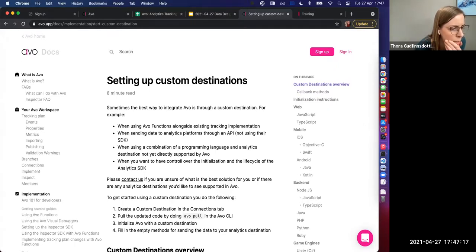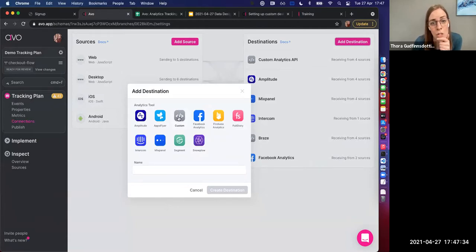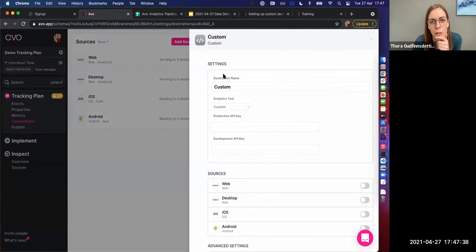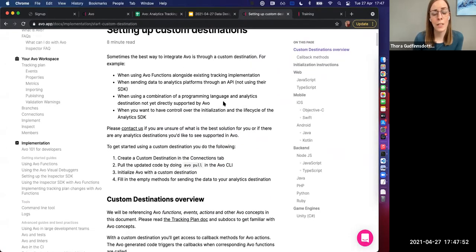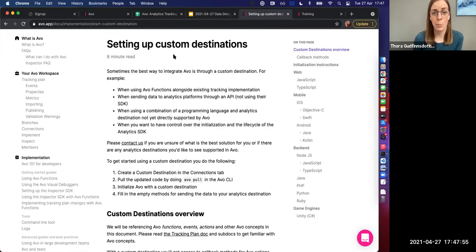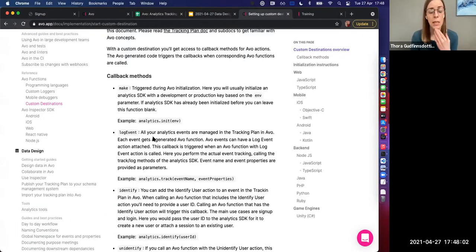So if we wanted to add a new destination, we could just use this custom analytics API destination for perhaps Iterable or Marketo? Yes. So what you would do is click add destination, pick the custom one and create. And you can name it Iterable, for example. The analytics tool is custom. You don't need product API keys for that. Then you follow the explanation in the doc, setting up a custom destination, on how to proceed and how to configure it in code. It's a really easy one-off setup that you need to do.